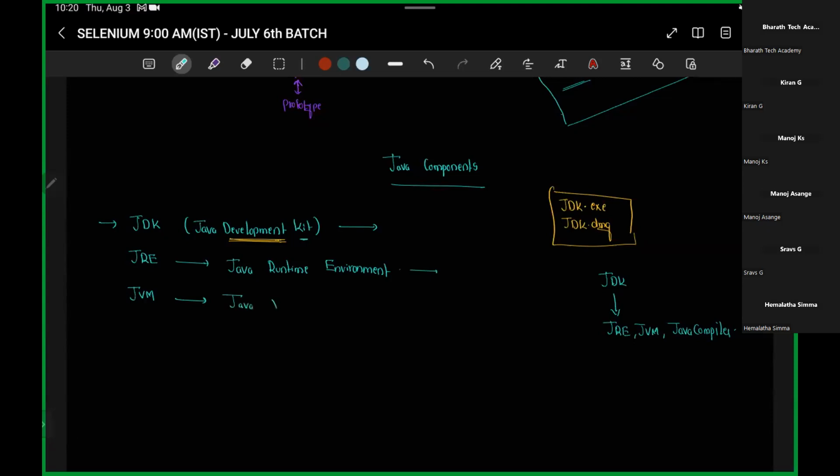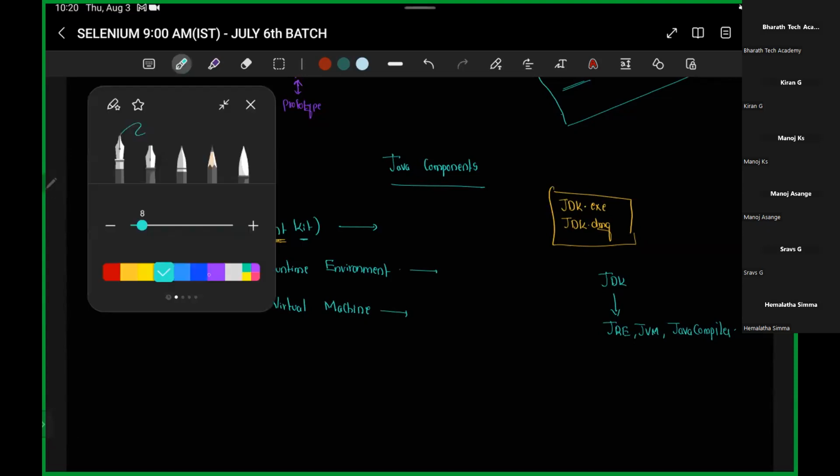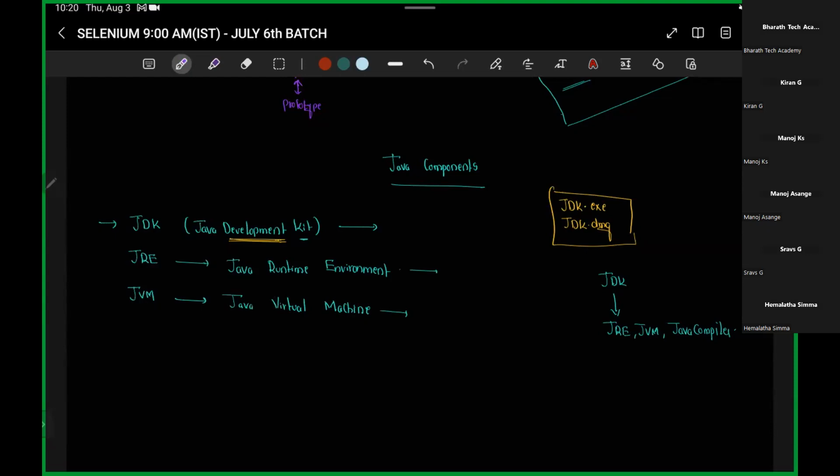Java Virtual Machine. What is Java Virtual Machine? The name itself is clearly telling us that this is a virtual machine. What is the meaning of machine? If you give some input, it is going to convert it into output. That is what it does, right?